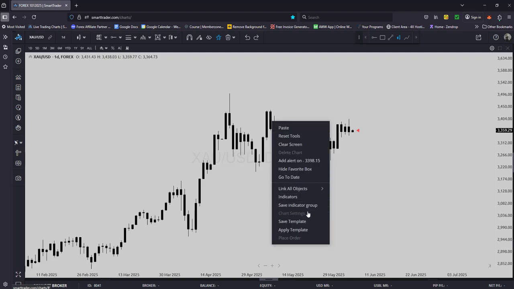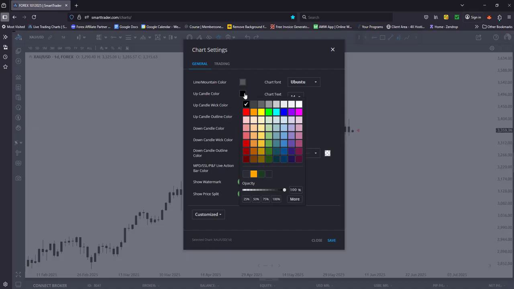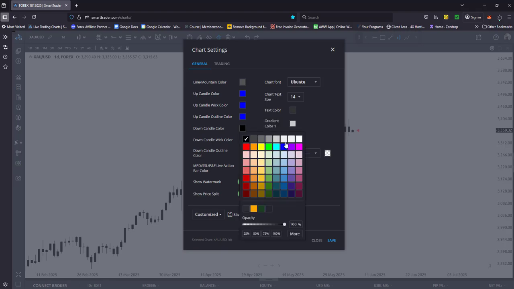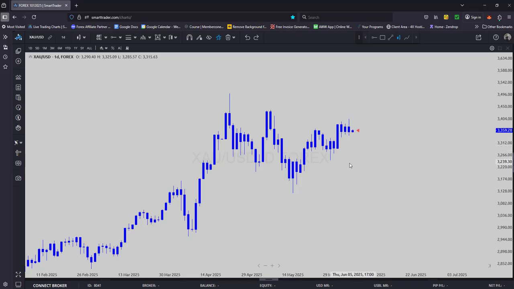Go to chart settings. And where you have up candle color, down candle color here, all you do is change all of these to whatever color you want to change it to. Once you set it, let's say for this example we wanted to do all blue. We're just going to change these 6 boxes here to blue. And you're going to click save, and you would see that it's all blue.